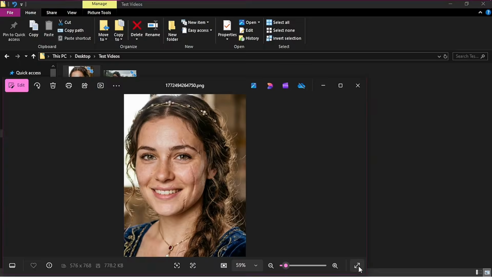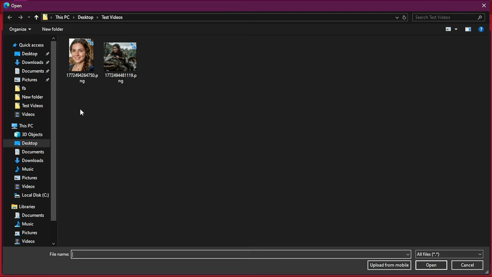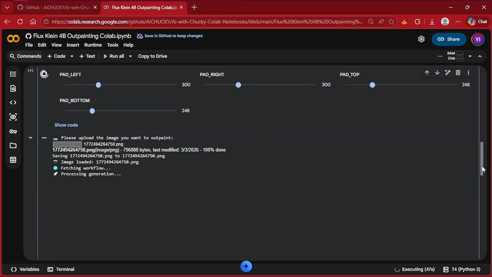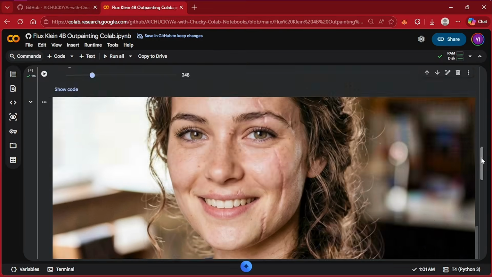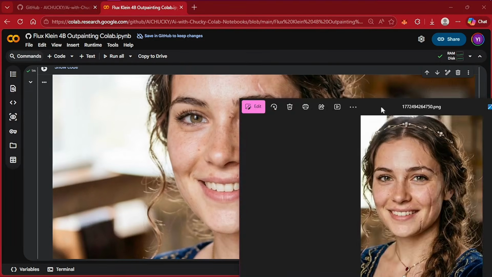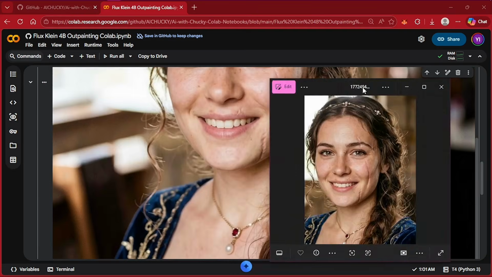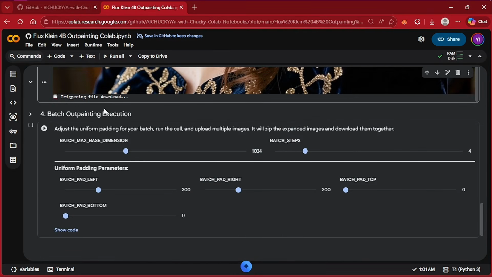This is an extremely cropped photo of a woman, and parts of the shoulders have been cropped. This time, let's use custom parameters for the padding and then run the cell. Then upload the file and wait for the generation. Now the result is ready, and you can see how well the model fills in parts of the image to reveal more details. We can do more to expand more sections of the image, but let's leave it at that and move on to the final cell.